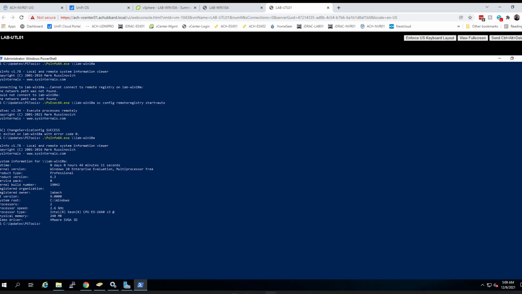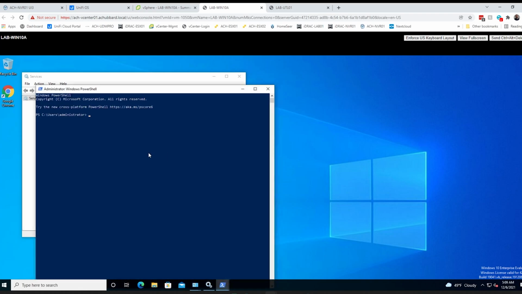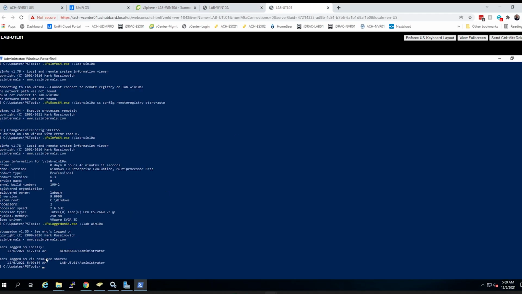So another thing you could do is, let's say we want to see who's logged on to a system. We could do ./psloggedon, and we'll run that against the same system. And you can see users logged on locally. So you can see right now that I am logged in as the administrator. And if we come back over to our lab-win10a system and open up a PowerShell session, and I type the whoami command, you can see that I'm logged into the AC Hubbard domain as the administrator. And you can see over here that the administrator is logged in locally.